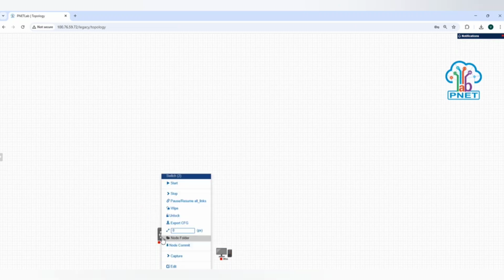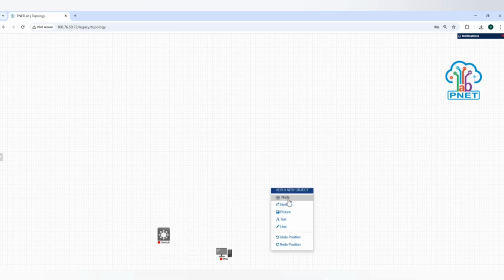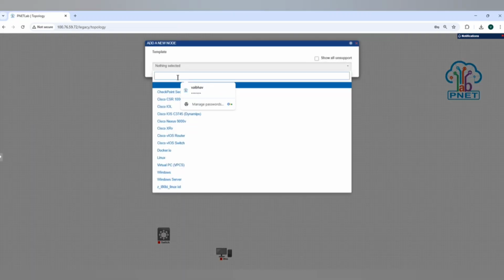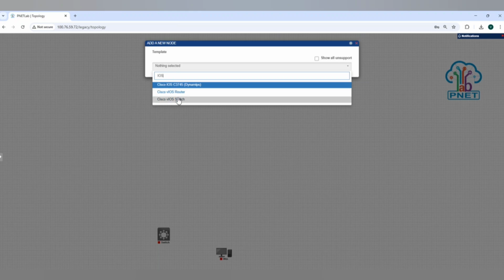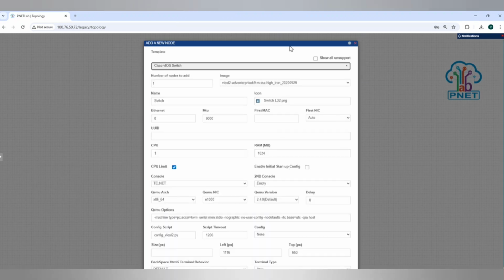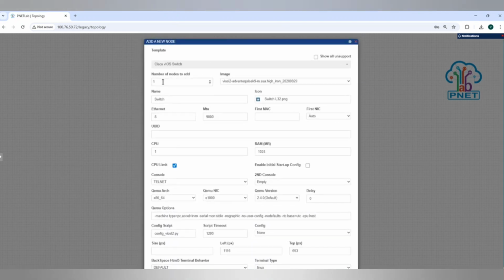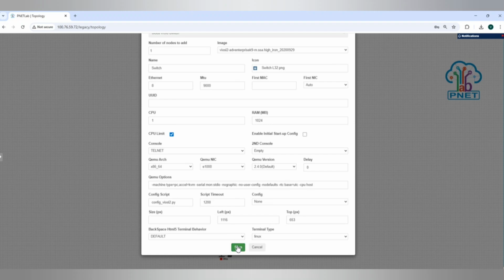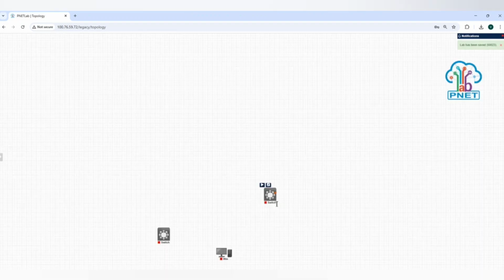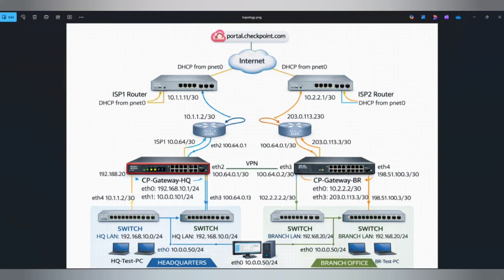And I need one more switch. So I'll go again, IOS. And here you can give the multiple requirements, like how many switches you want. You just say one or two or three, whatever it is. For the showing purpose, I'm just creating a new switch here as per our lab.